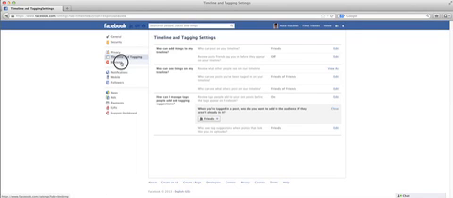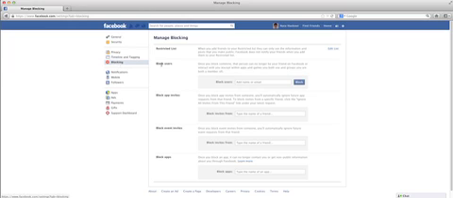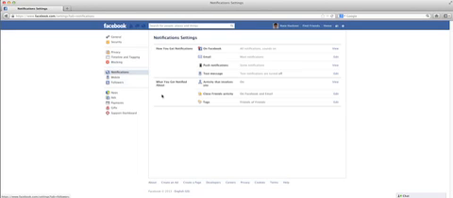Let's go under the next section of blocking. This is where you can add restricted lists, you can block certain apps, you can block events, block other apps. So if you're getting bombarded by a friend for Farmville, you can add Farmville to this list, and you'll stop getting notifications from them. Speaking of notifications, here we go.